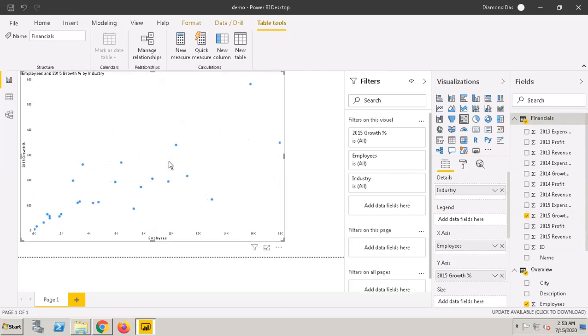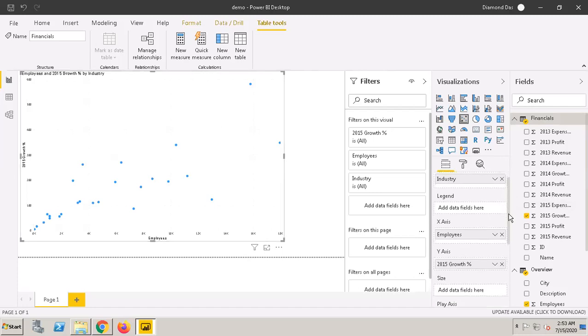If you see, with employees on the x-axis, this is the industry which has the maximum number of employees. But when it comes to growth, it lies in the top three growing industries. So let's make it better in terms of visuals.